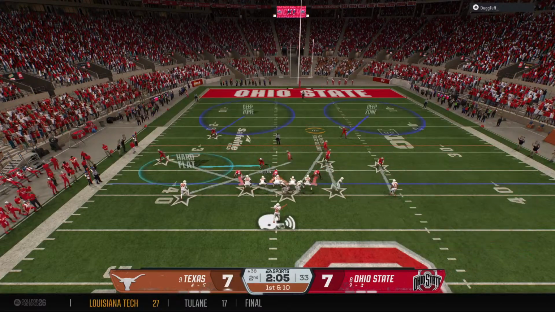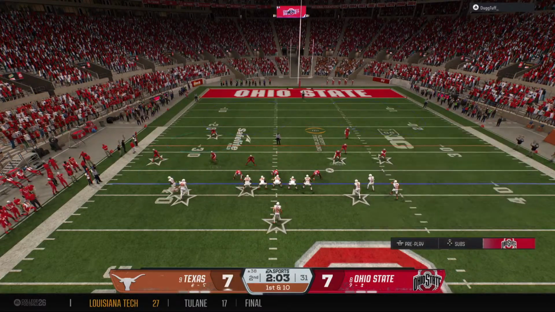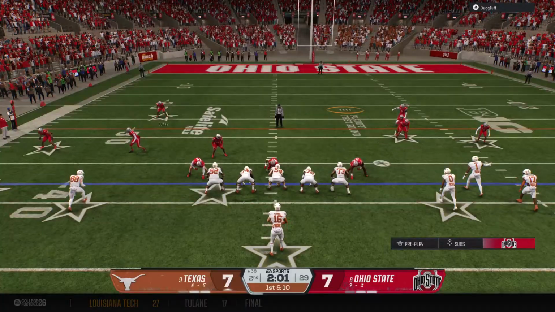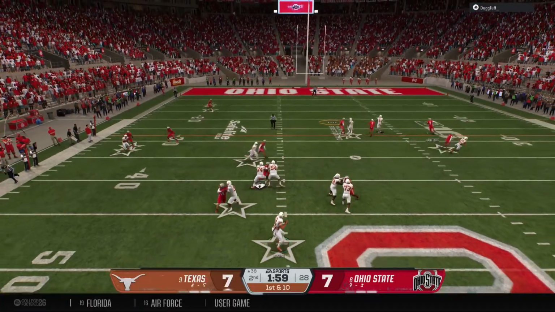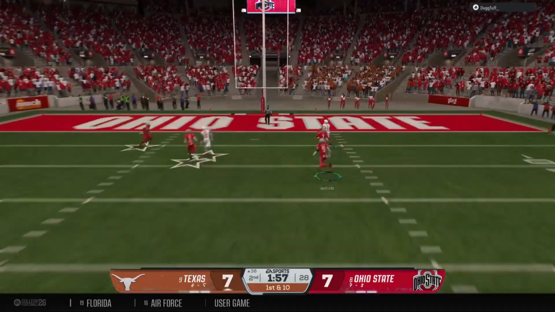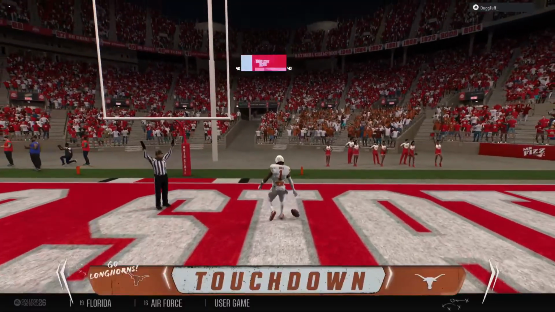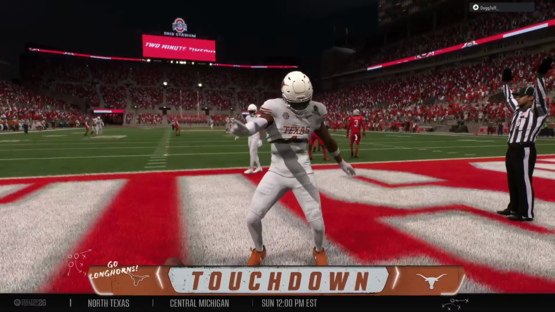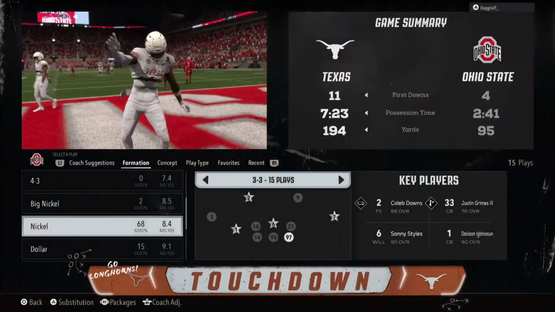No huddle. Boy, this quarterback's doing a great job of just managing the game. Nice throw, good completion on a first down, and he's already got a play call. He's ready to snap the ball again. Makes the catch. Can he get in? And he's in. Touchdown, Longhorns.